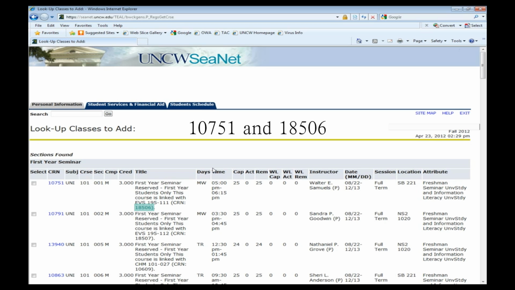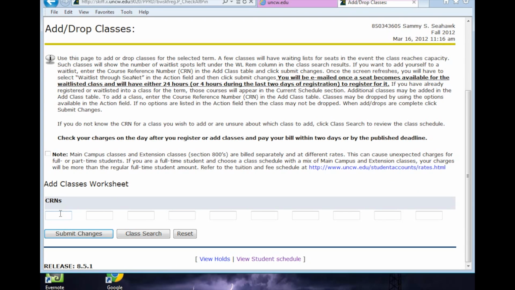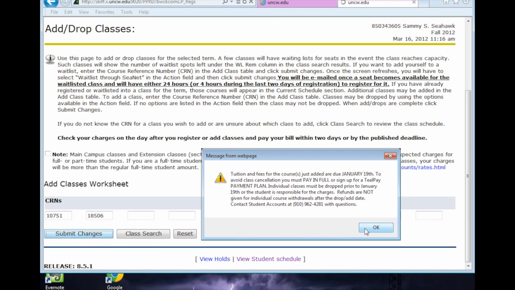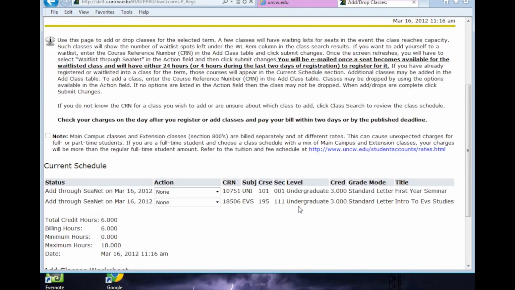For example, if you wanted to sign up for Uni 101 and EVS 195, which is Introduction to Environmental Studies, you would write down the numbers 10751 and 18506. Then, on your worksheet at either the bottom of the page or back at your schedule, you can put in both CRN numbers at the same time to register for the two linked courses. Once you hit Submit Changes, you will be registered for both courses so long as there are seats available.